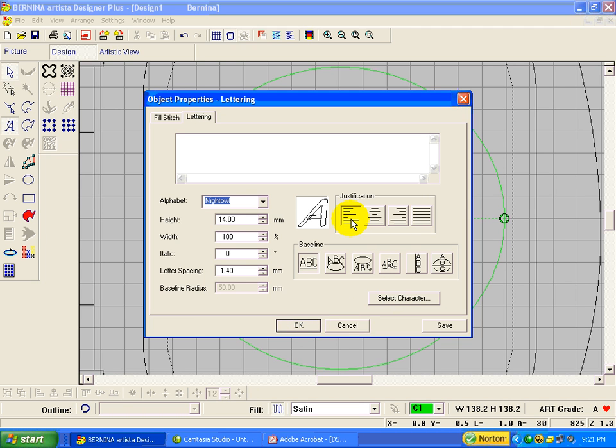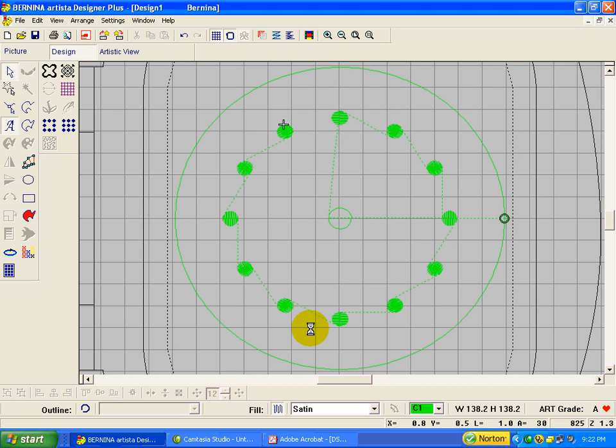Now you can play with your justification here just like you can in a word processing program. You can left justify, you can center, you can right justify, or you can justify right and left. And you can play with your baselines too. For today, we're just going to leave a regular baseline and say OK.